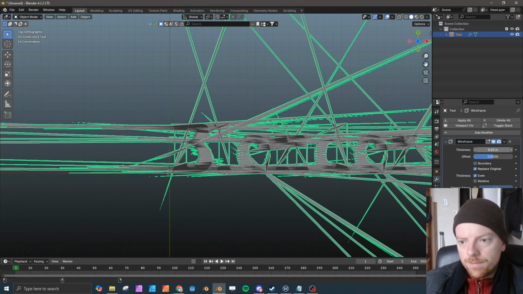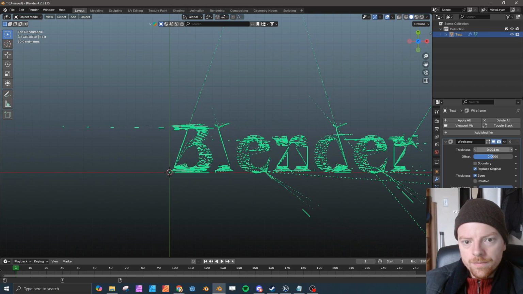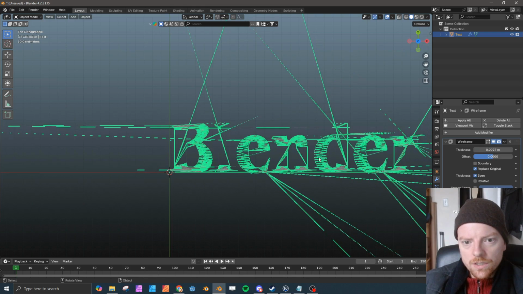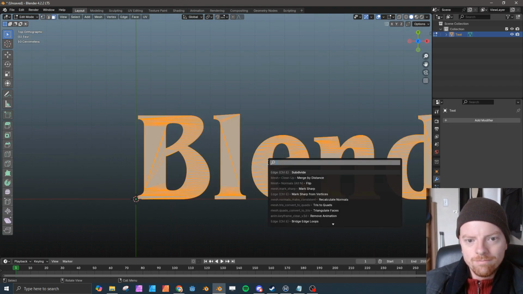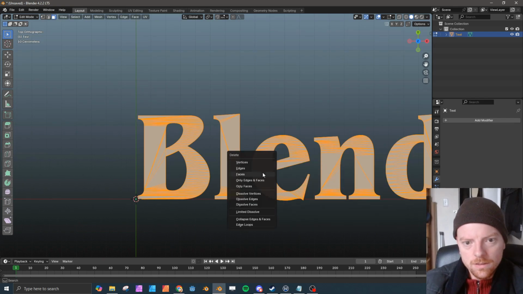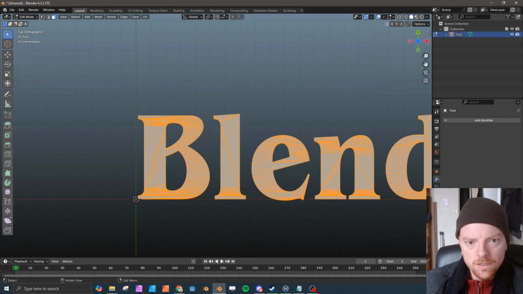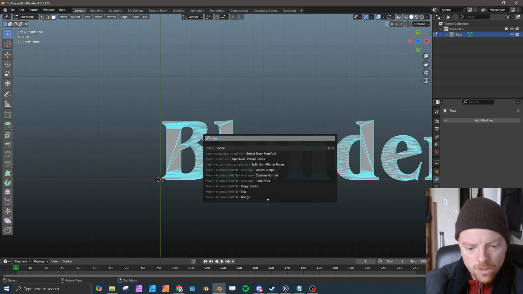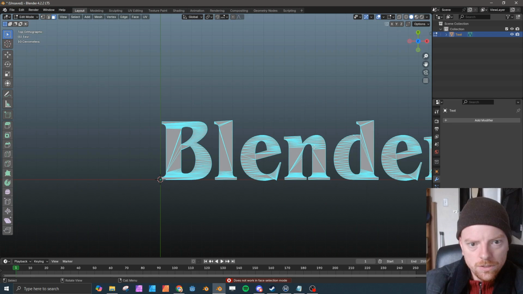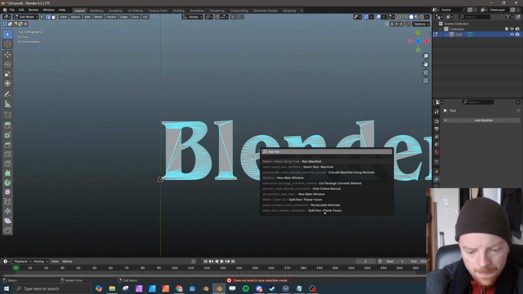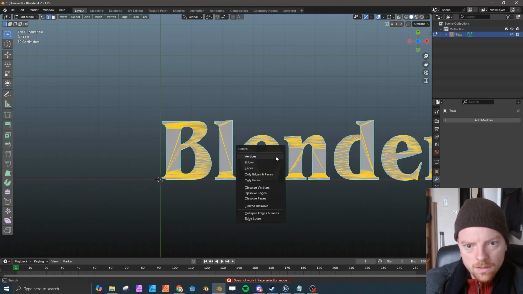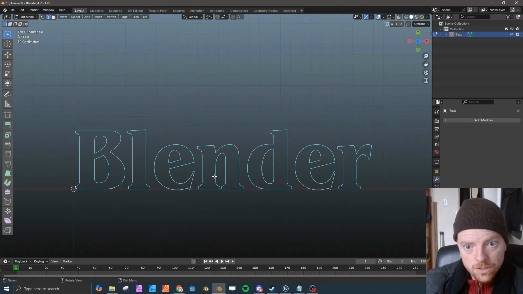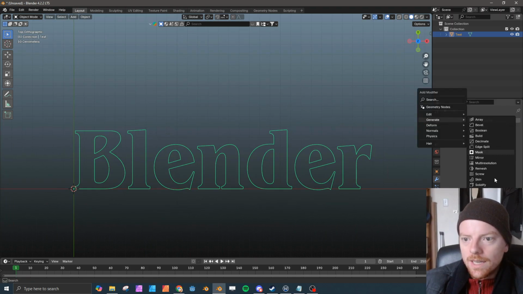Whoa! Oh, that's not good. Faces. Get rid of the faces. Actually, oh, you know what I could do? I could select non-manifold edges. Non-manifold. And then invert, and then delete edges. And now I can add wireframe.